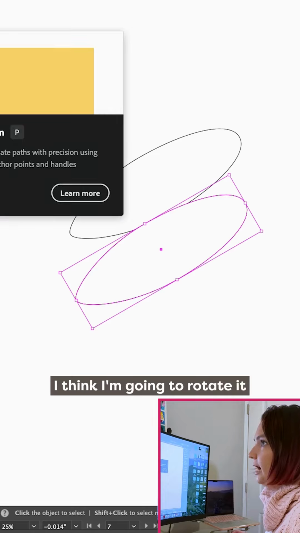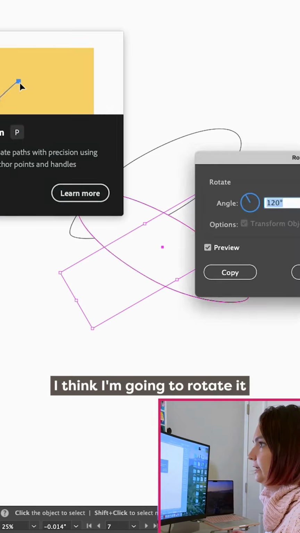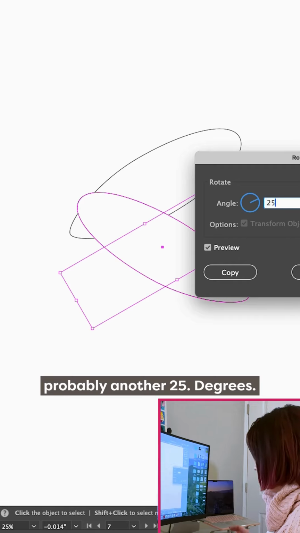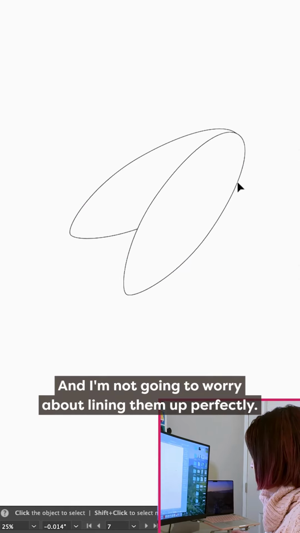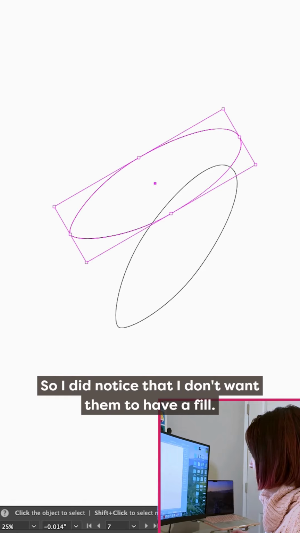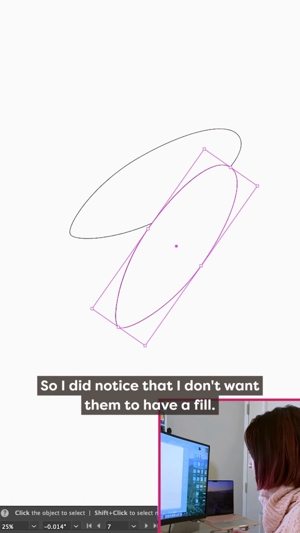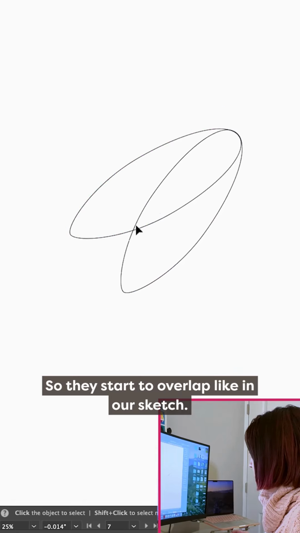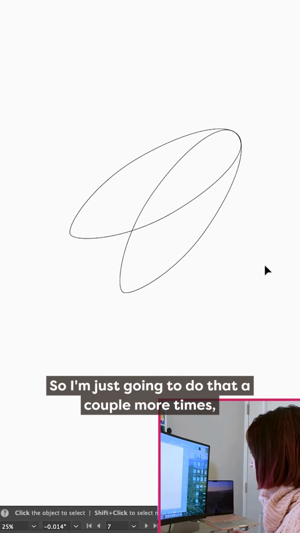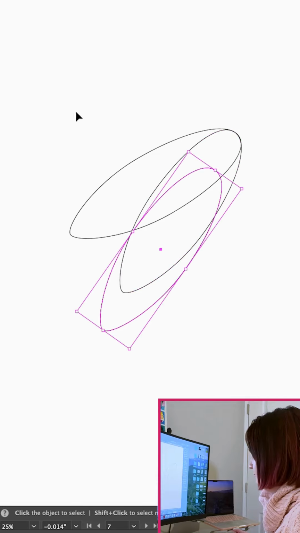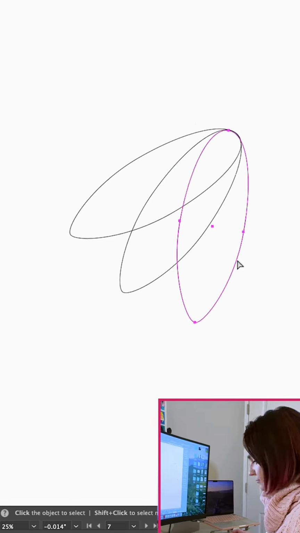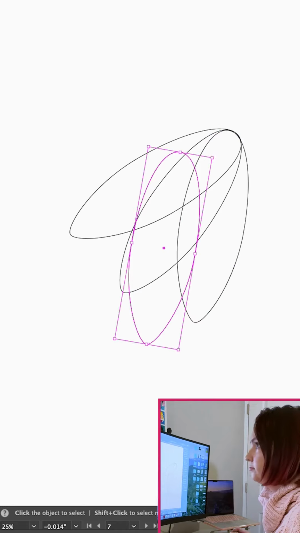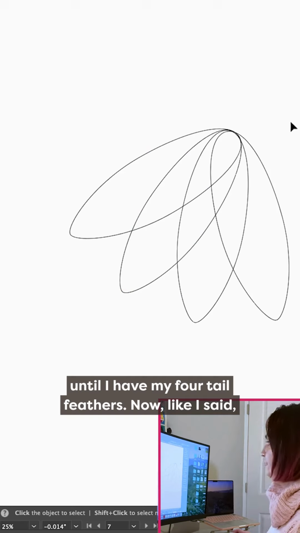For this one, I think I'm going to rotate it probably another 25 degrees. Yeah, that looks about right. And I'm not going to worry about lining them up perfectly. I did notice, I don't want them to have a fill. I just want them to be this outline so they start to overlap, like in our sketch. So I'm just going to do that a couple more times, doing another 25 degrees each time, until I have my 4 tail feathers.